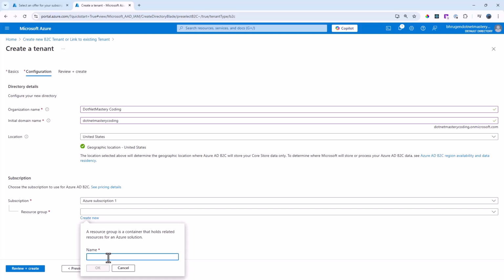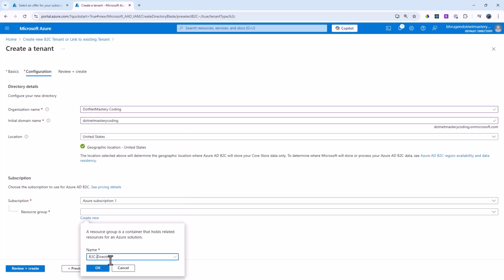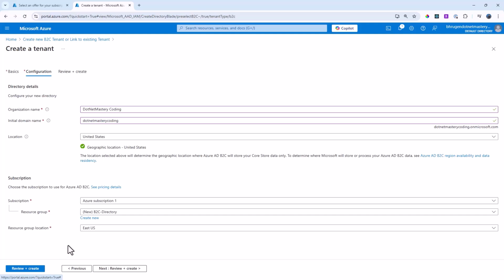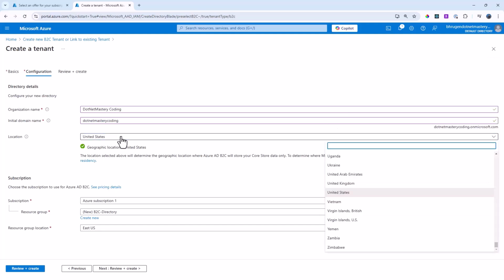Then we have a resource group here, which acts as a container to group all of the services related to one item together. Let me call that B2C directory and create that. I cannot add a space there. Let me replace that with hyphen and that works. The location here, I will keep that as East US, but you can keep it whichever is closest to you. Same thing applies for location here as well.